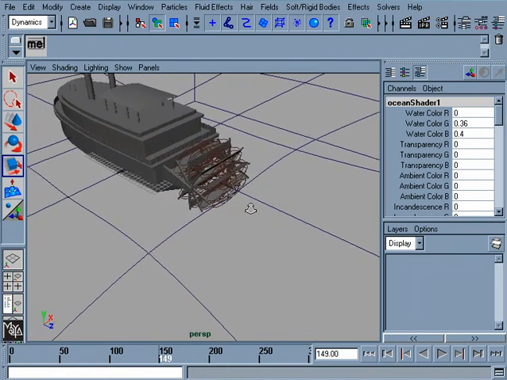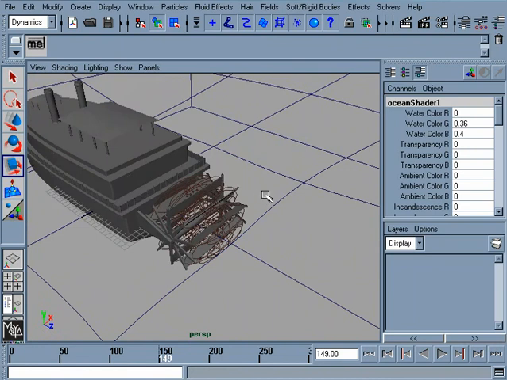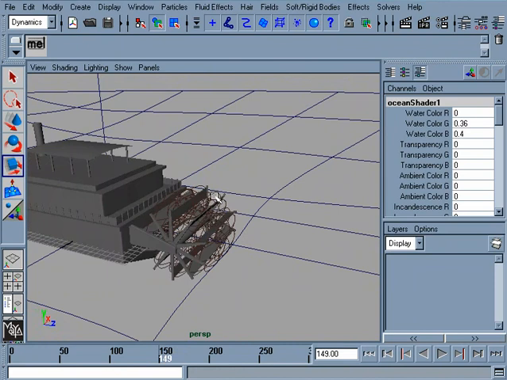And in the next lesson, we'll go ahead and start to add some more realism to this by setting up a system that will let us add particles into this scene and actually have particles and mist that are being kicked up by these wake emitters.